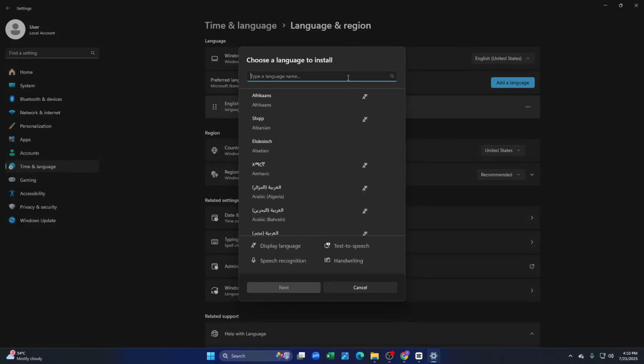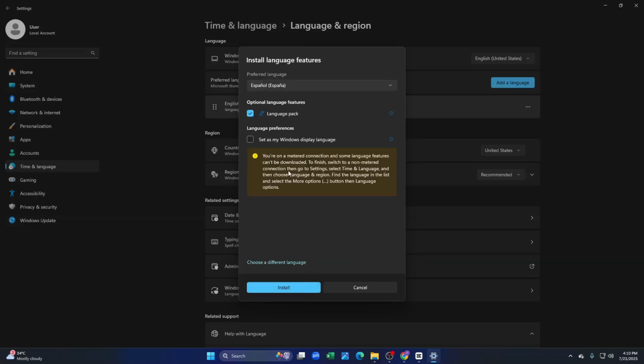add the Spanish language. So first, for that I have to type Spain or Spanish, and let's say I will just install it. So you'll just click on Install.